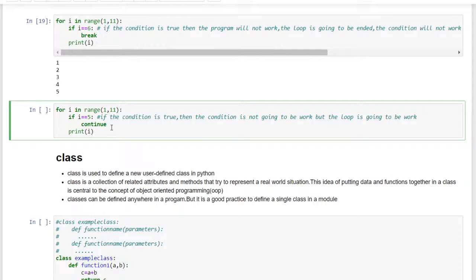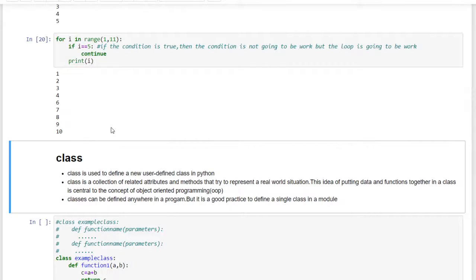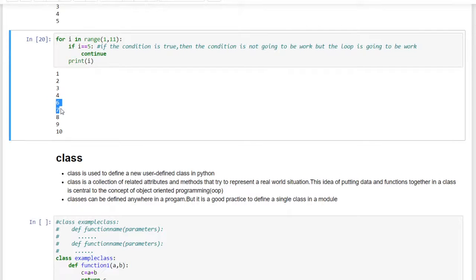Okay, so I will run. It will not print only 5, but it will print 1 to 10. We will see. Here the 5 is missing between 6 and 7. Why? I had given i equal to 5. So the value of i is going to be equal to 5, then the condition will not perform. So it will not print 5, but it will perform the entire loop.